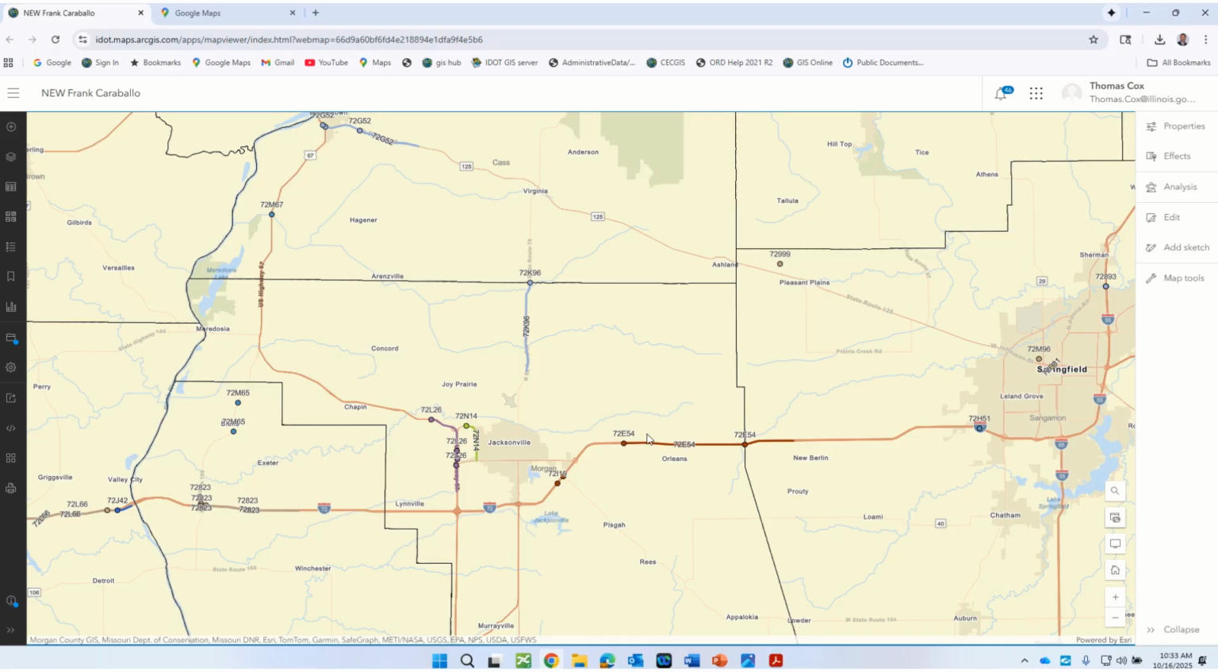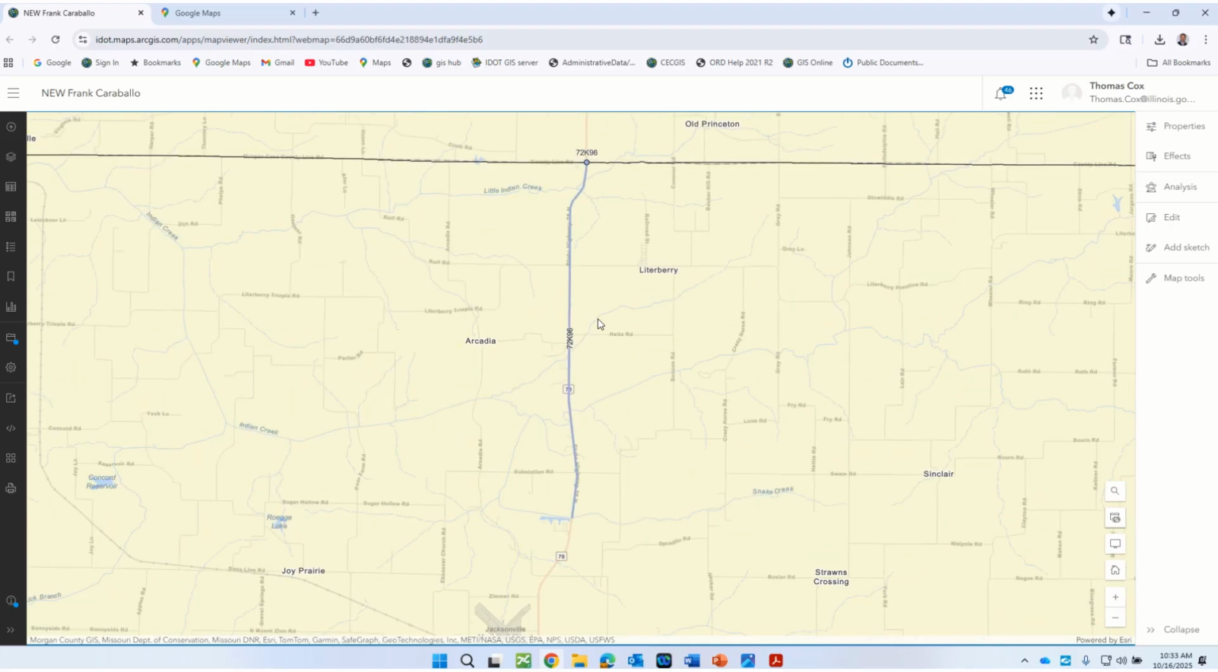The project is just north of Jacksonville. It's this contract here, 72K96. If you want to look at the plans yourself, you can just go to Google and type in ePlans 72K96, and you should be able to download that set of construction plans.